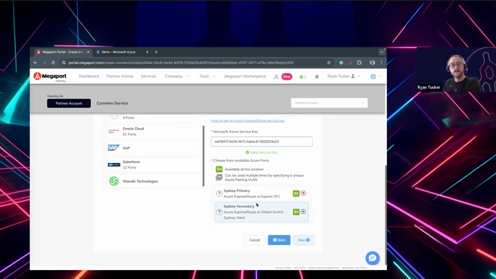So that service key is all ready to go. And you can see here that these are the locations where this ExpressRoute circuit is being provisioned. So we've got a primary and a secondary, as I mentioned earlier, as part of this one single circuit. And this is sort of how you can choose which one you want to connect to. So from this port, we'll choose we want to connect to the primary circuit.